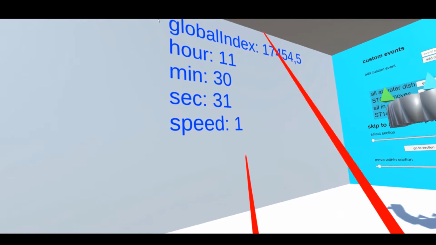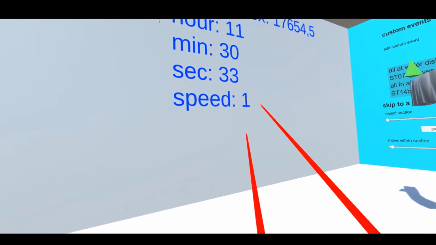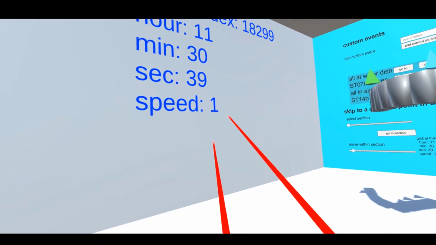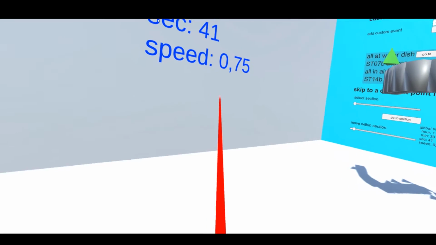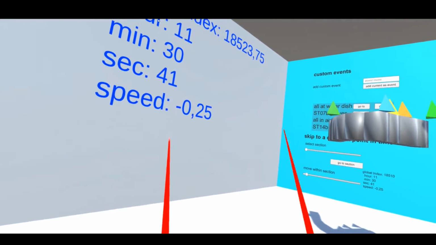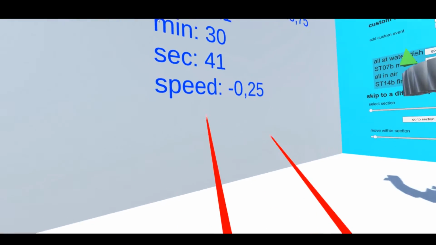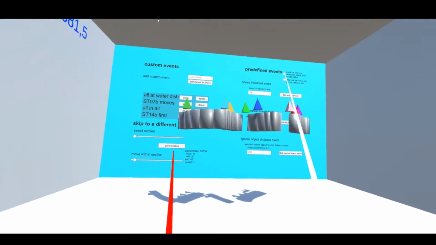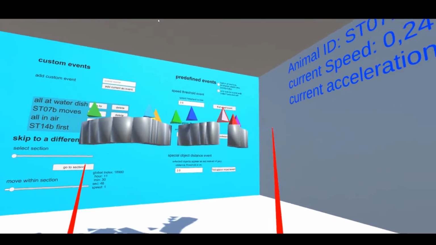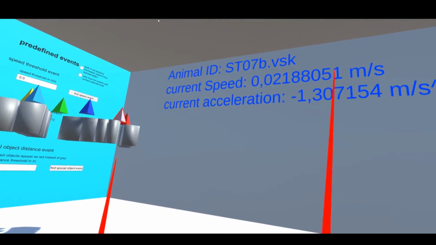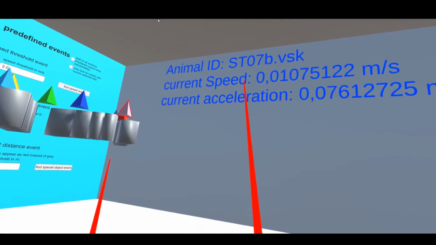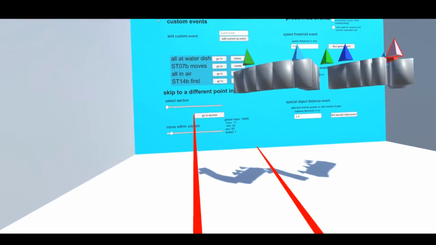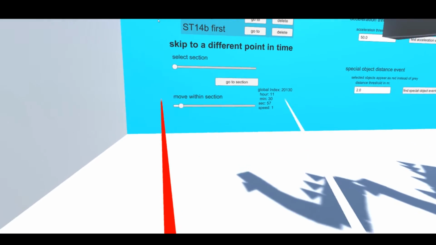Here we have our current stats. We can increase and decrease the speed with simple buttons. We can also get it into the negative to play the time backwards. Next up, we can select birds like this one, and it will show the animal ID as well as the animal's current speed and acceleration.